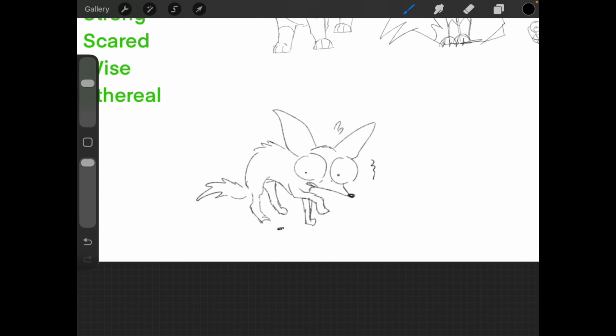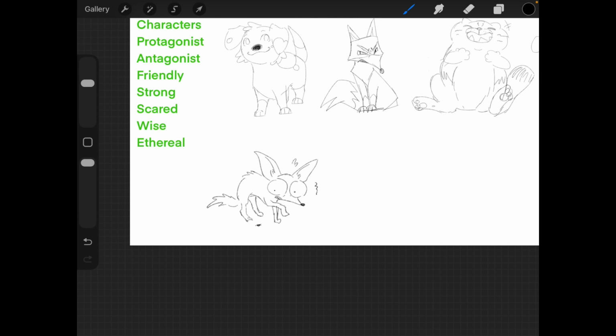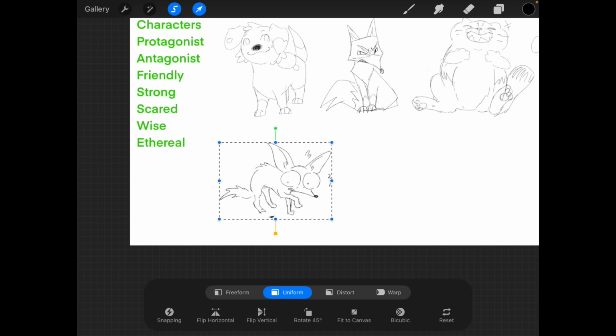As you can see here, this little guy is scared by a little spider. They are very simple to draw. Just make the body a little slim, the eyes a little big, maybe the ears a little big, and a small nose and mouth. And this is basically it for this scared character.